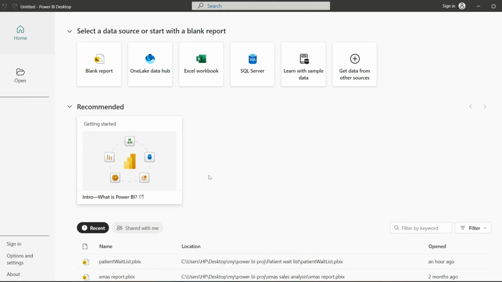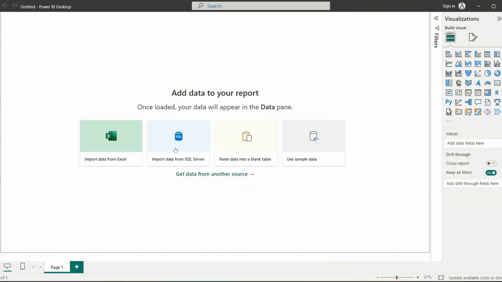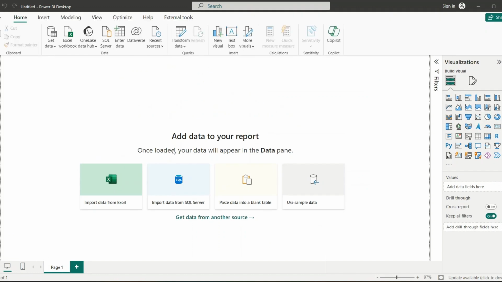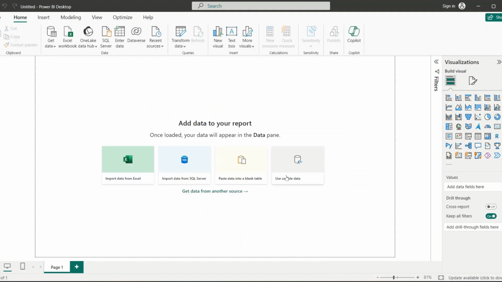When we open Power BI Desktop, we can open a blank report or we can directly start by selecting a data source. Let me open a blank report. So this is the interface where we are going to work in the rest of our videos.